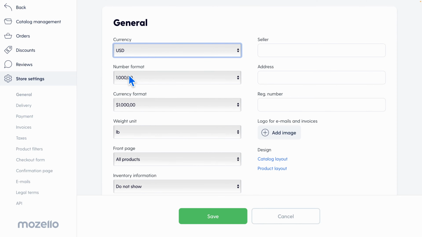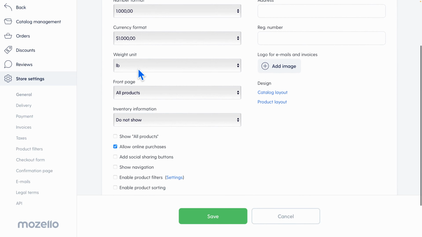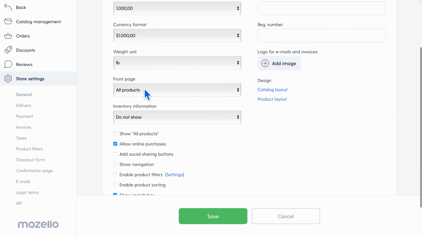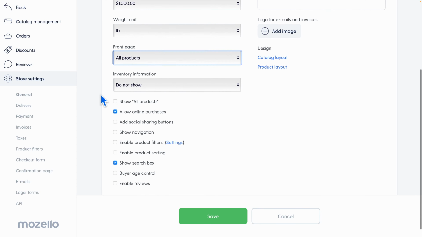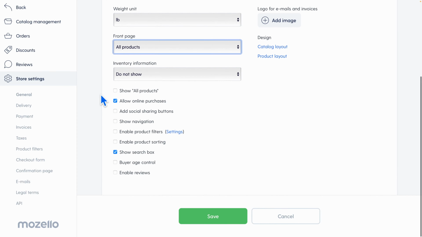Then you can change the number format, currency format, weight unit, and choose what is the front page of your online store. So if you have many categories, maybe you want to show the categories as the first page or all products. Depends on you. Then the next thing is you can enable many other options. As I said before, you can enable product filters, product sorting, and enable reviews.